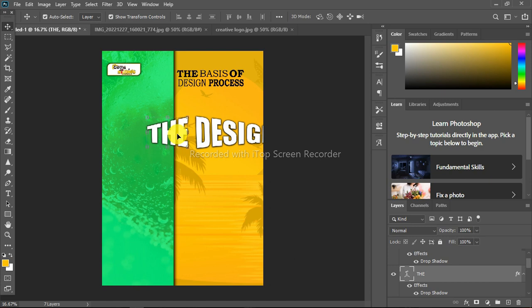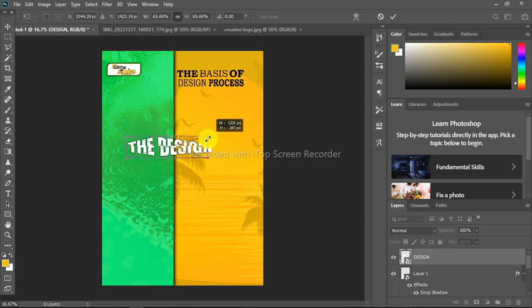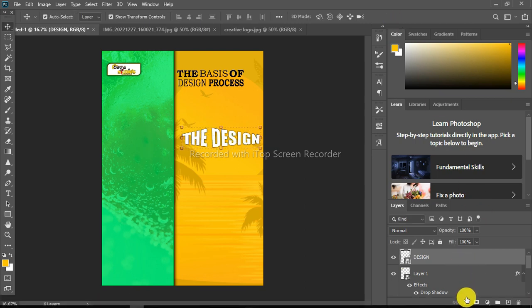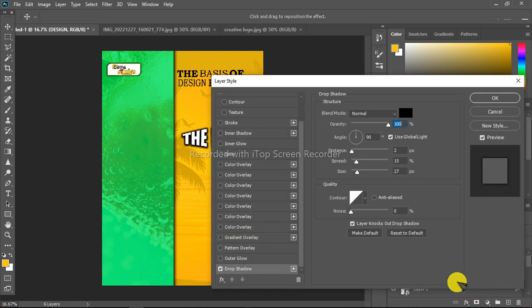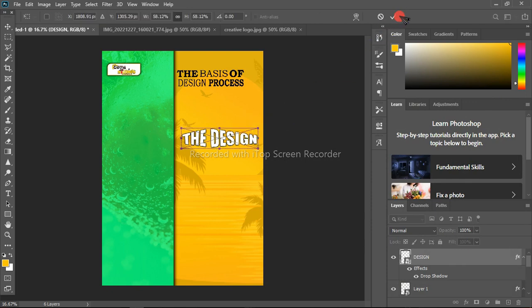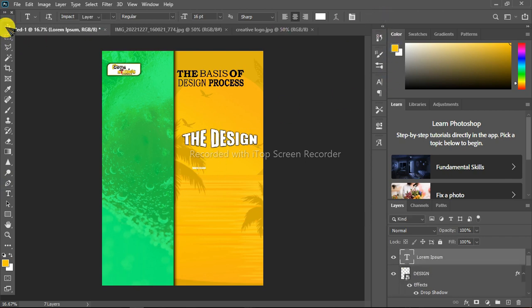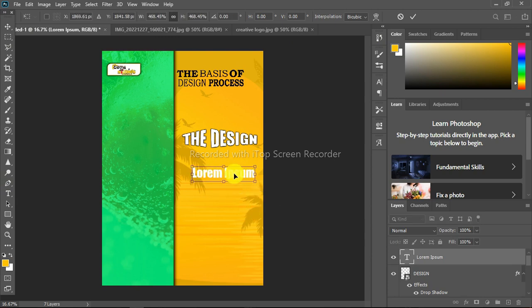Then you convert to smart object, then decrease the size. I think the shadow is not enough, so we have to increase the shadow a little. It's okay now. Then we are not done. We have to add something under it. So the design principles.